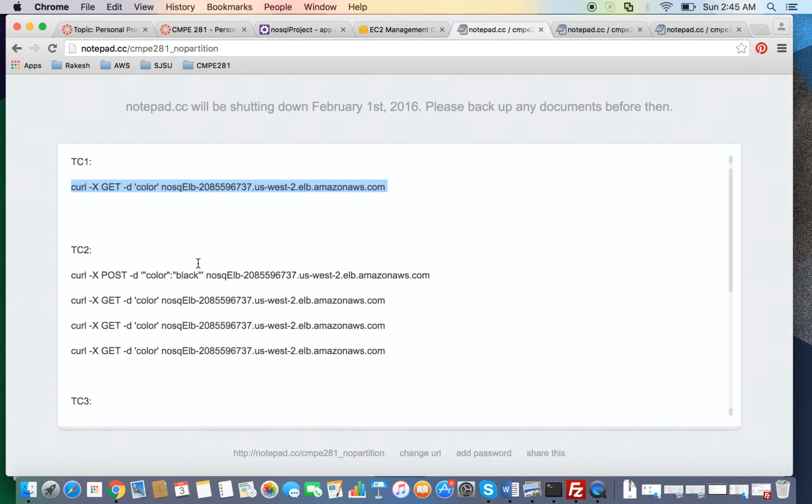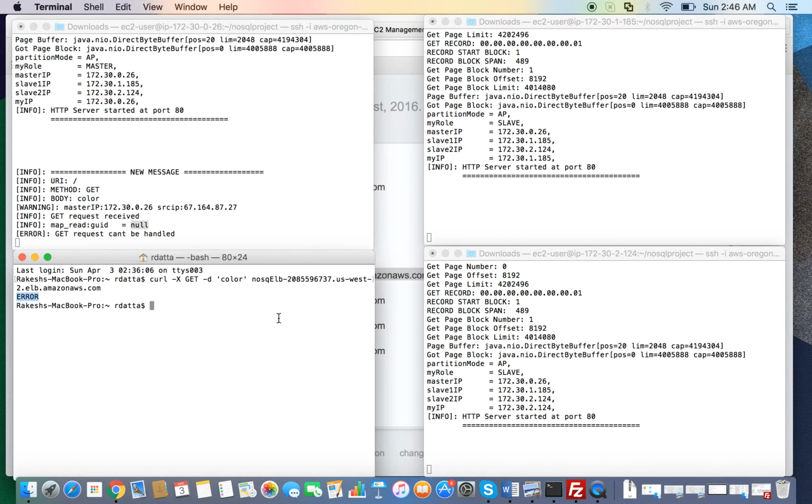So we're going to create a record using a POST request, and here is the key color and here is the value. So we are passing a key and a value in the POST request to the ELB. Now this request may land on any of these three instances depending on the logic that the ELB is following. Let's see what happens.